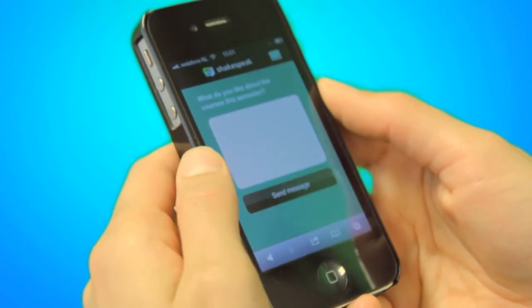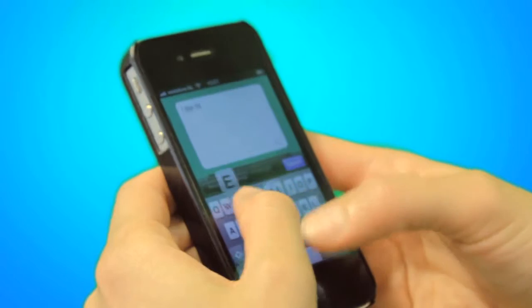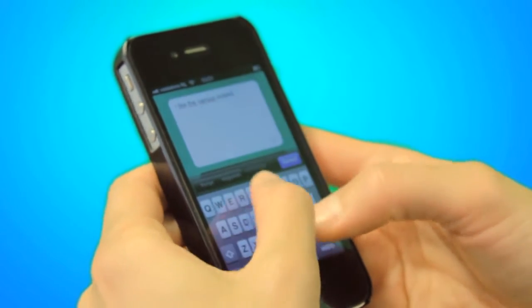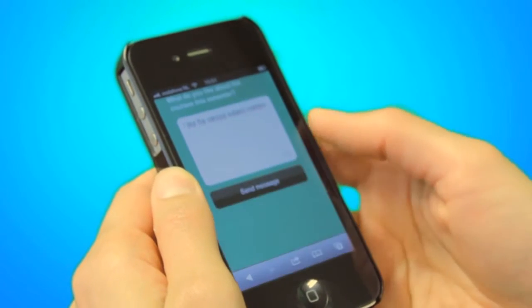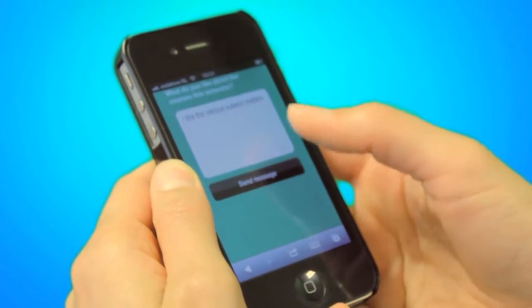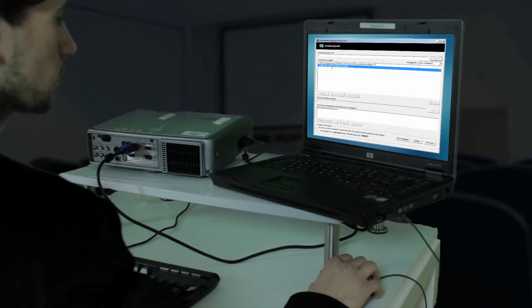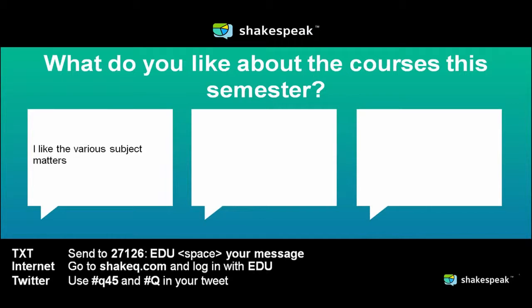Let's send in another message. I like the various subject matters. Now, let's choose to put it on the screen. As you can see, the previous message moves up to another post-it in a carousel-like fashion.